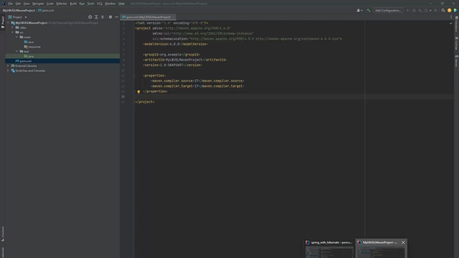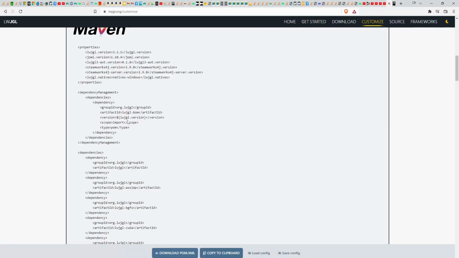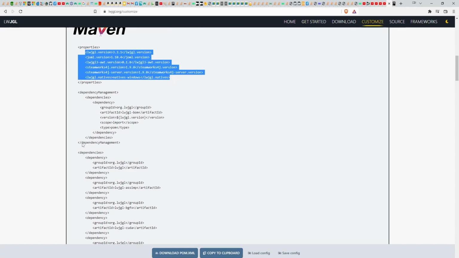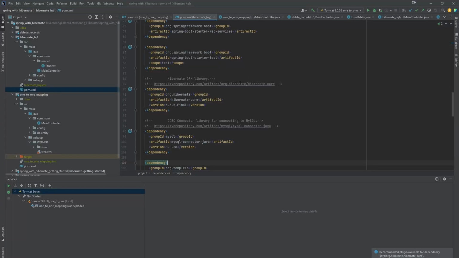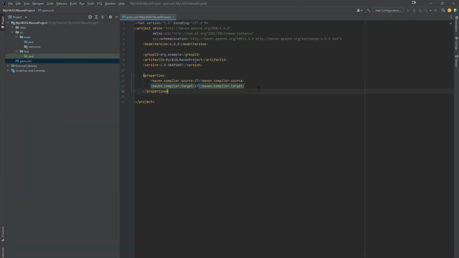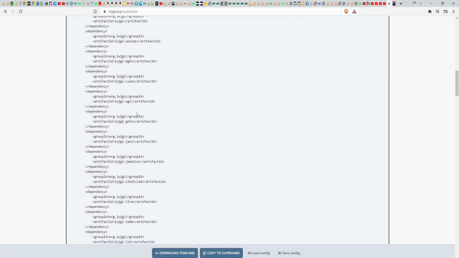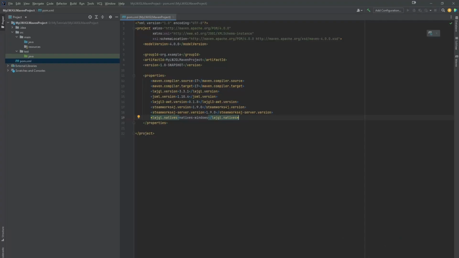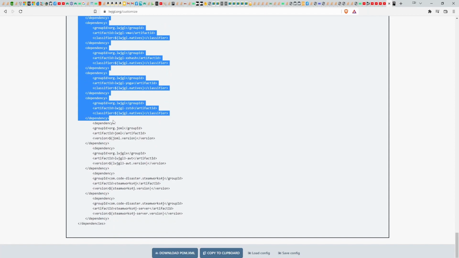So let's make sure. Under properties, the compiler source is version 17 for my JDK, so I like to keep it at version 17. I'll just copy those things under properties and paste them under my properties tag. For other stuff, there's no pre-existing tags, so I can just copy them all directly. It's a very long list.